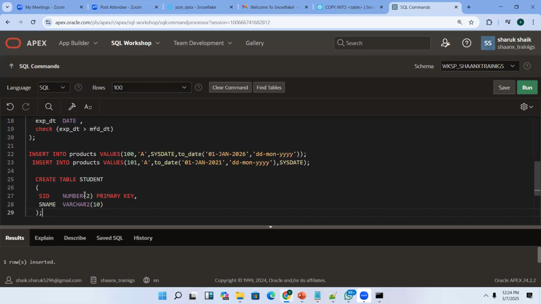Create table. What is the table name? Students table. Student ID, student name. Just create table. Table is created. Okay. Just draw something, guys, in a simple manner. Just please draw.